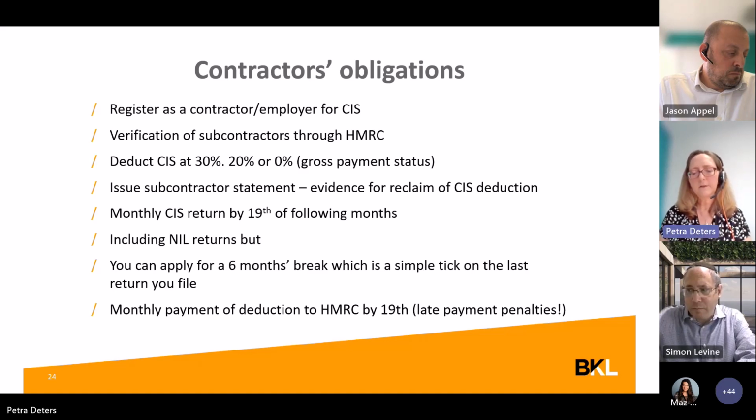Then there is a standard registration, which still means you have to deduct 20%. And then there is a so-called gross payment status, which usually applies to construction companies that have met certain turnover thresholds and also have complied with all CIS obligations. In which case you don't need to make any deductions, but you still have to put them on your monthly return. If you do make deductions, you have to issue a subcontractor statement, because that is the evidence for your subcontractor to reclaim the CIS that has been paid to HMRC on their behalf.